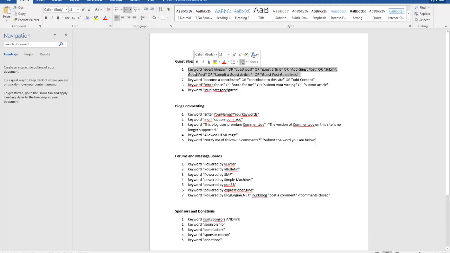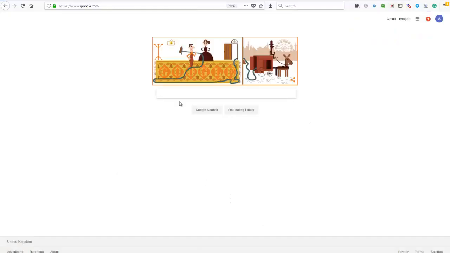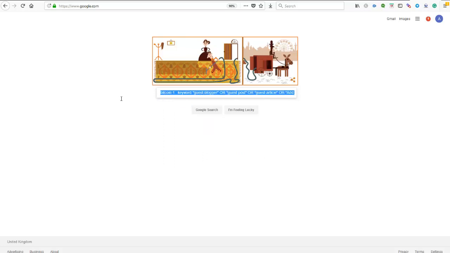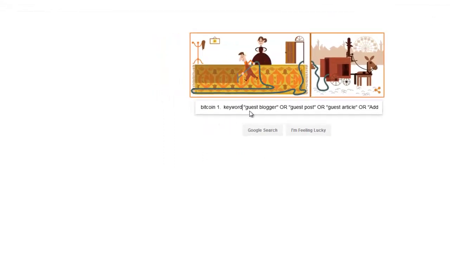Okay, so I'm going to actually give you these keywords and footprints as well, guys, so that you can go ahead and you can work with this. So what we do is we add our main keyword. So let's just say, for example, our main keyword is Bitcoin. I'm going to go ahead and remove this here. Okay, and I'm going to click on enter.